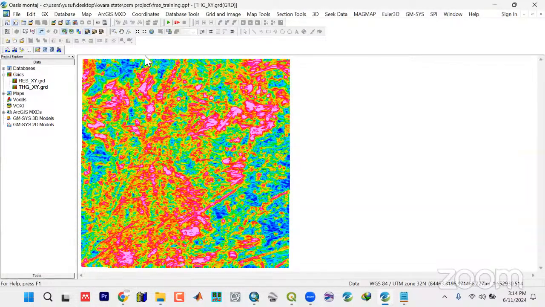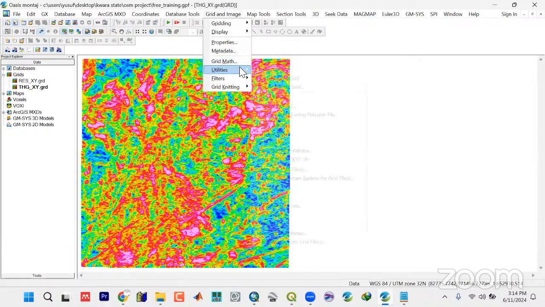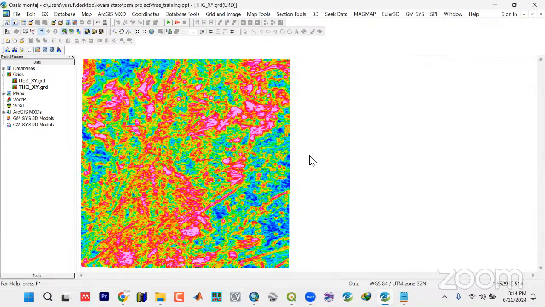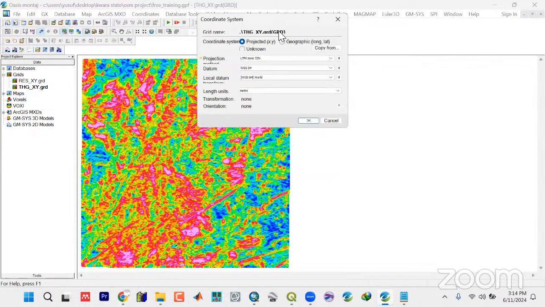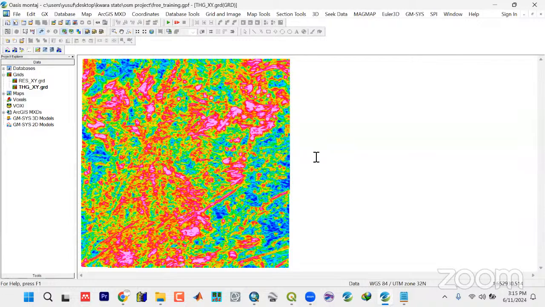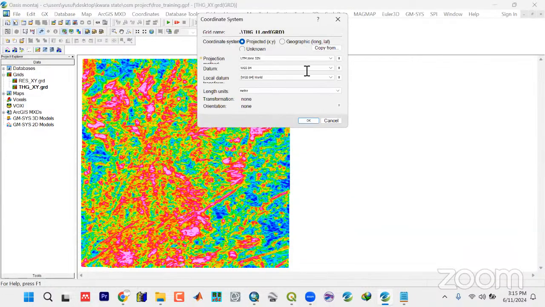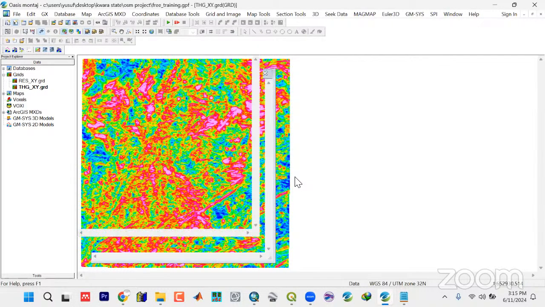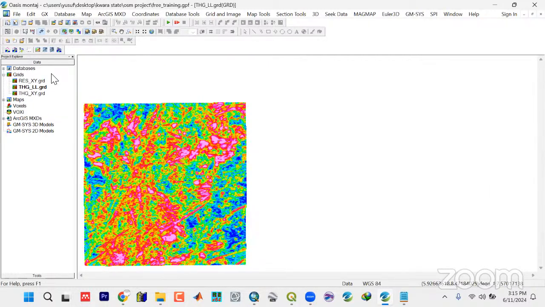First of all, let's just try to reproject this one into lat long. Utilities, reproject. Then we'll take this one to render gradient method next. That is still in projected. Then now we put the THG into lat long. Then click next. Then choose geographic, then OK. Then finish. Now we have this grid.